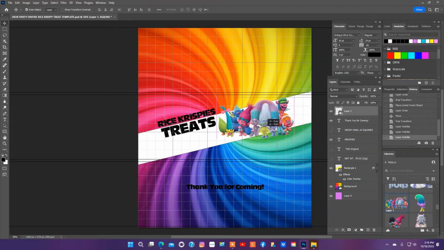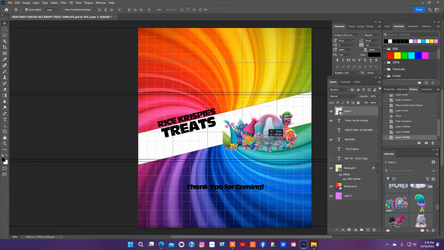So I am going to change the rice to the birthday person's name. So I'm going to click on that layer, select the T in the left side, and I'm going to put Tony's Krispies Treat. Okay, that's the birthday person's name.